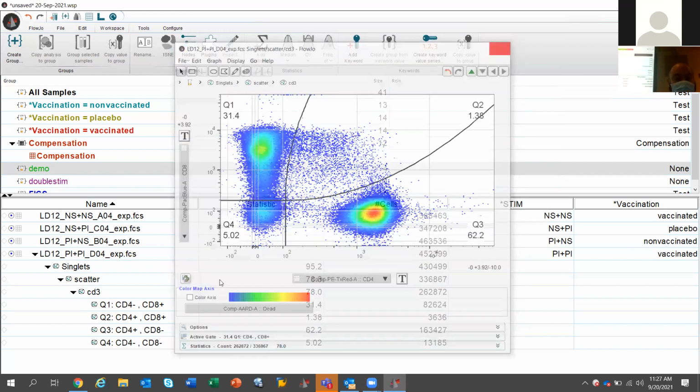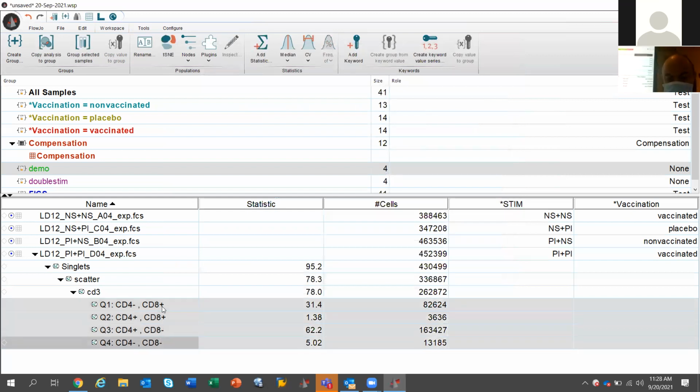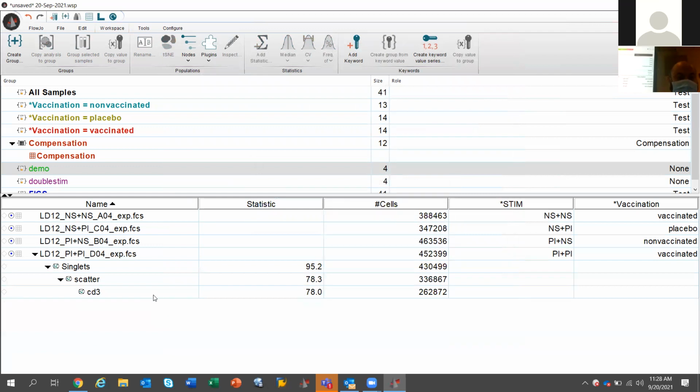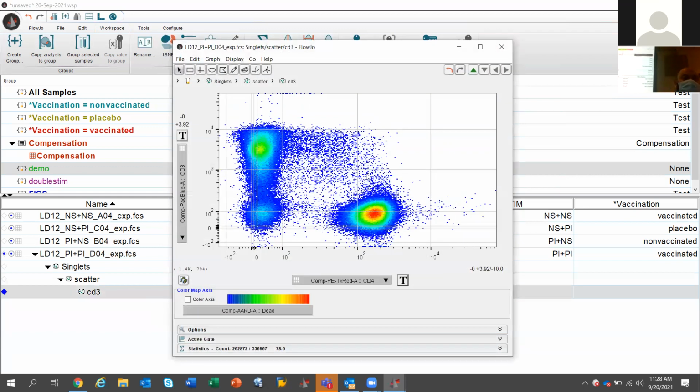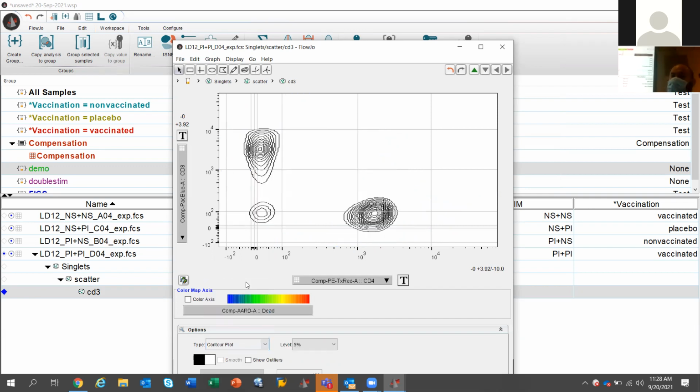All right, so in case you don't want to do quadrant gates, let's do other visualizations and how to do gating with that. Under options, this is pseudo color. Pseudo color is using color to look at density, where red is the most dense, blue is the least. We also have contours, which are some of my favorite to distinguish populations.